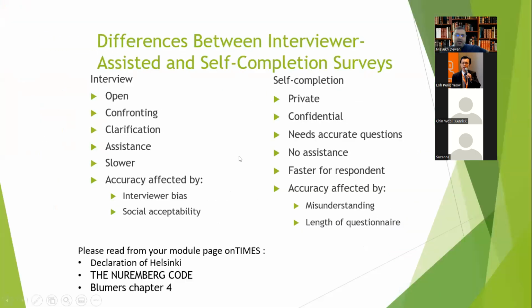Okay. So I was here: the difference between interviewer-assisted and self-completion surveys. You know this already. Most of the time, quantitative people do self-completion questionnaires, and even some qualitative researchers would do self-completion questionnaires. That means you tell people that I'll send you an email with questions, you type out and send me the answer.